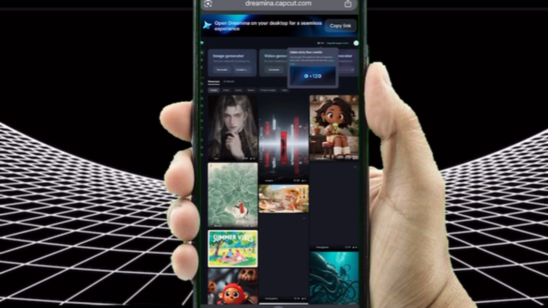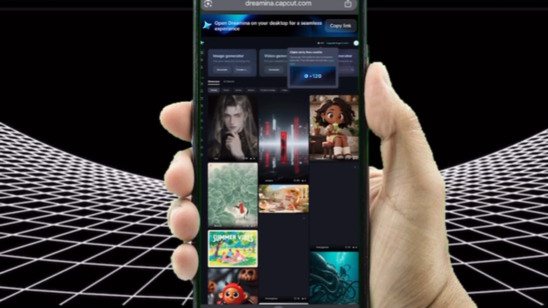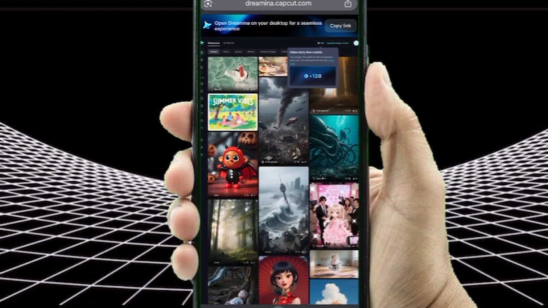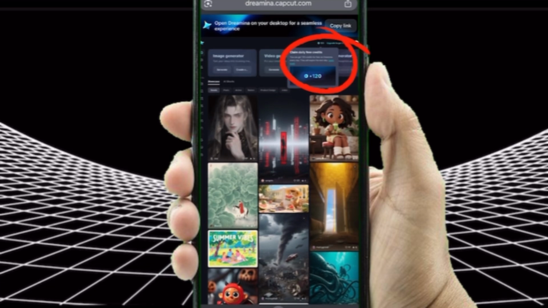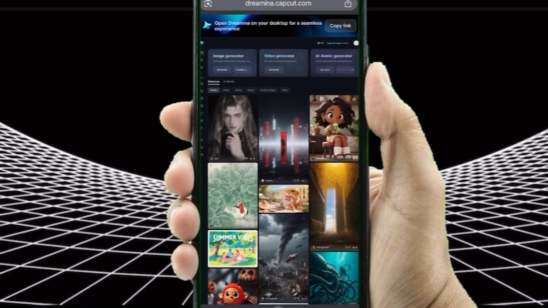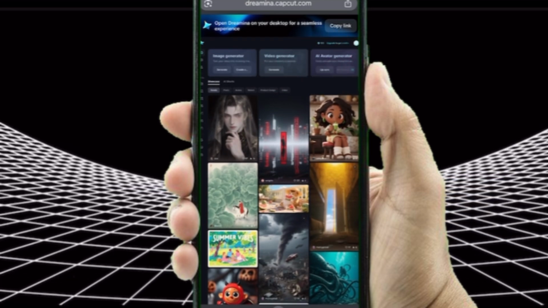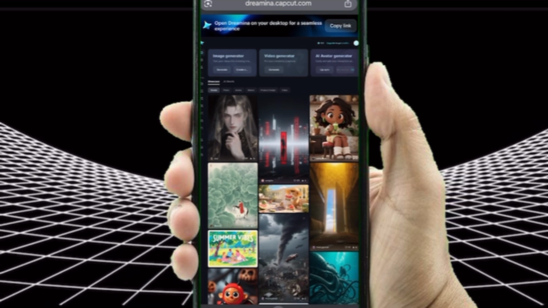This is beautiful. This is what you are going to see after you are done signing in. Now, after I've been signed in, you can see that they have given me 120 credits. This 120 credits is what you are going to be using to generate images daily.